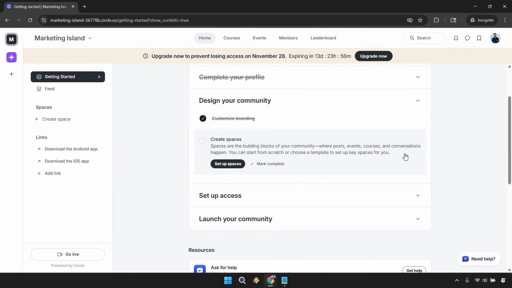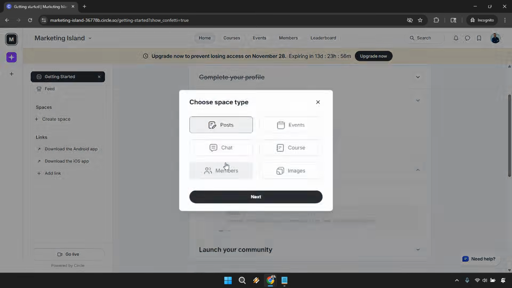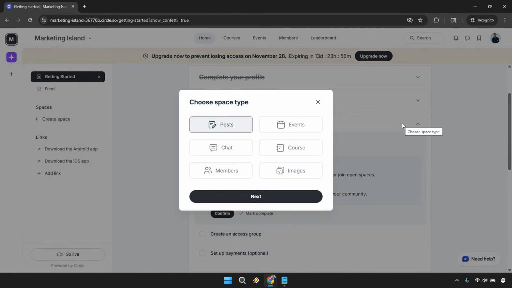Now we have spaces. Spaces are your building blocks of your community, where posts, events, courses, and conversations happen. You can start from scratch or choose a template to set up key spaces for you. Okay, so let's do that next. Let's do set up spaces. All right, so let's say we want to do posts, we want to do events, we want to do chat, courses, members, or images. I'm going to do maybe like one or two of these, but let's say we want to do posts. Let's click on next.